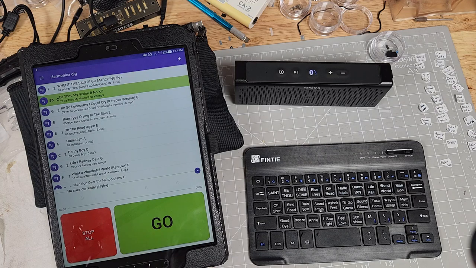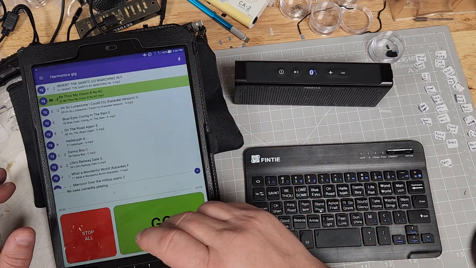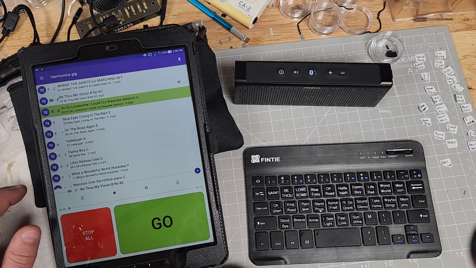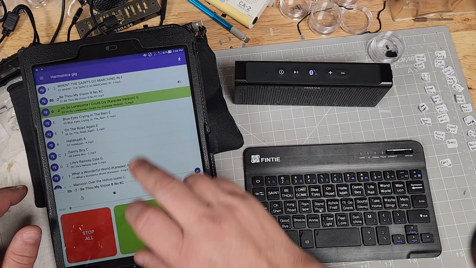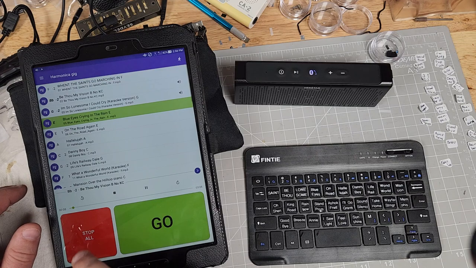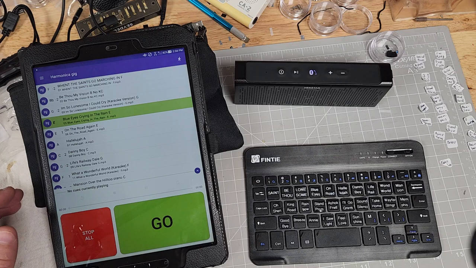Now you need to have that stop all, because this particular one is made so that you could play more than one clip at the same time. And you don't want to do that, because if you start one, this is Be Thou My Vision, and if I hit this again, then it starts another one without stopping the first one. So the stop all comes in handy.